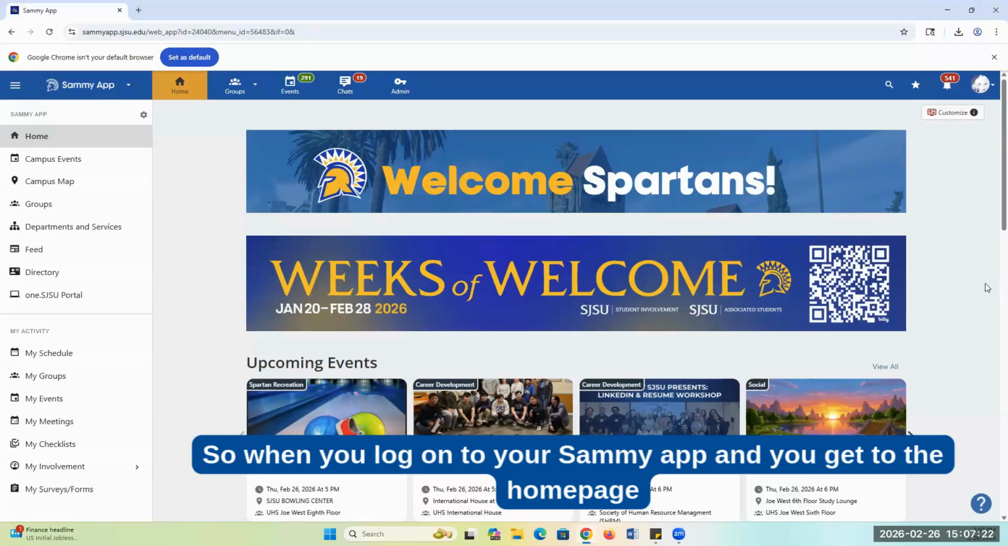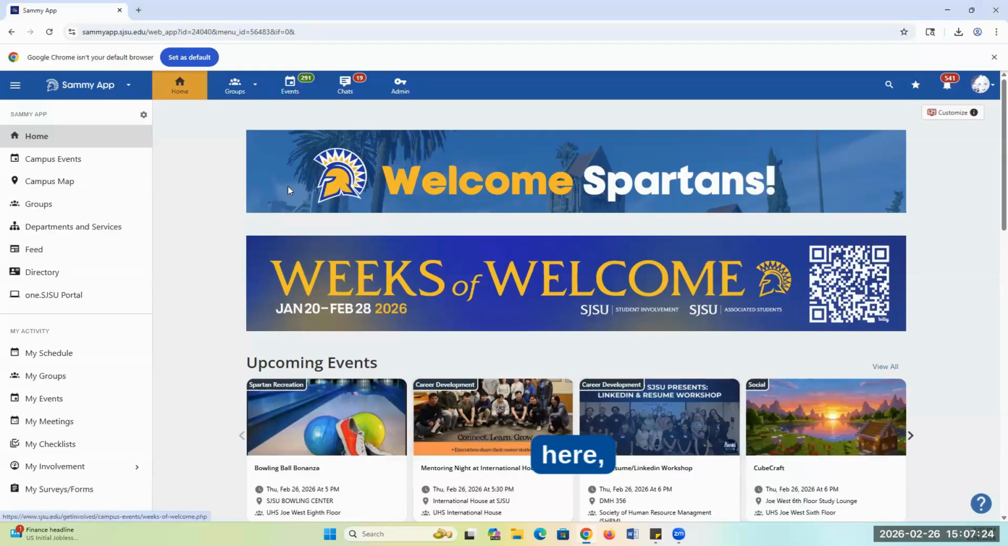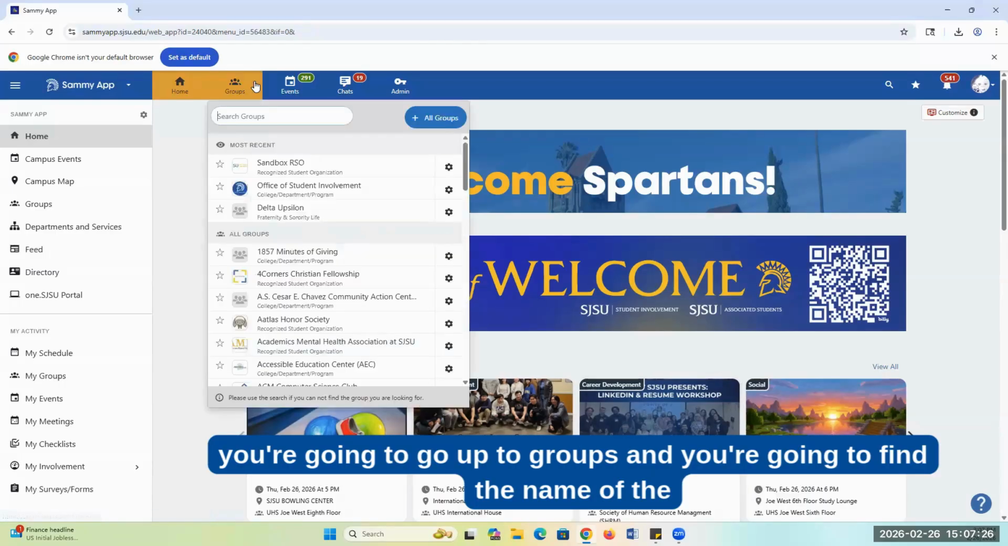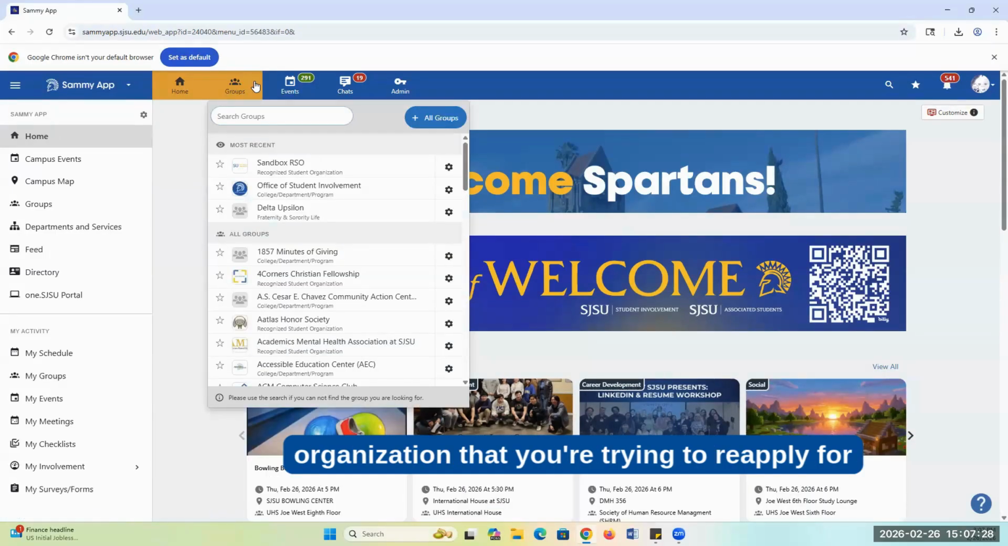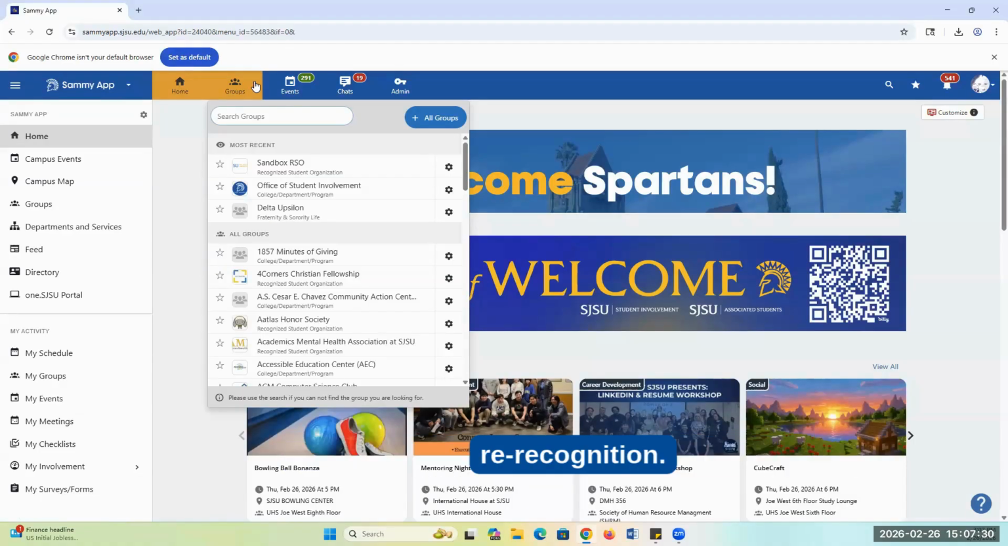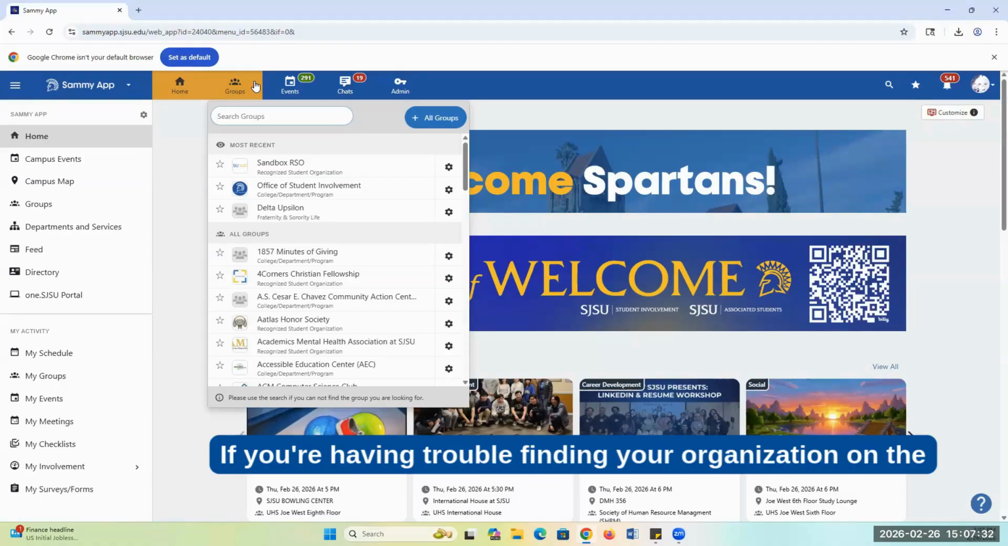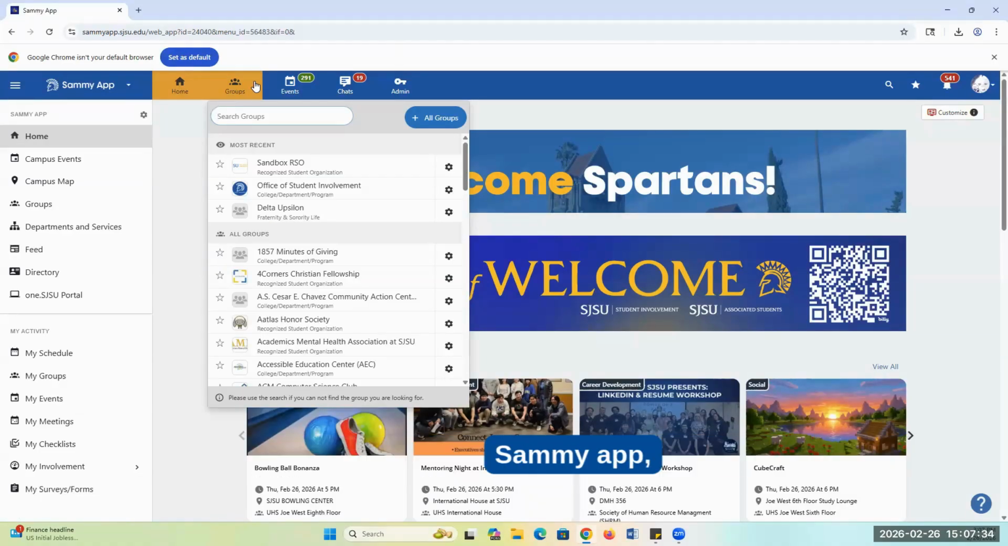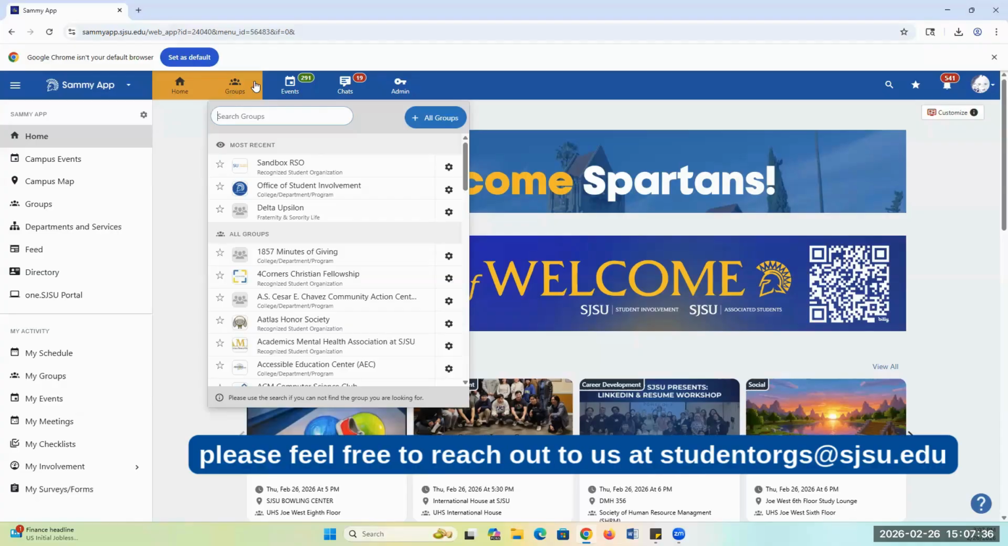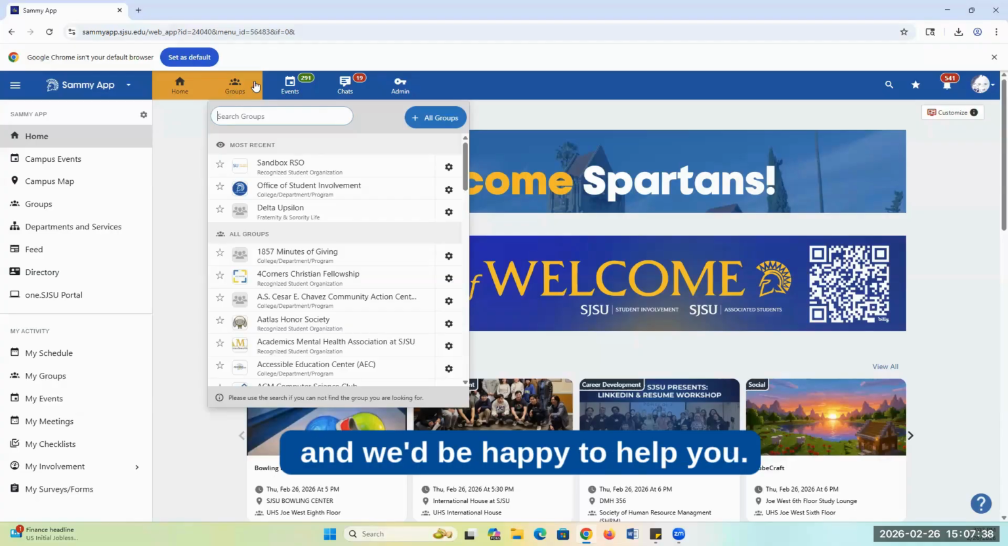So when you log onto your SAMI app and you get to the homepage here, you're going to go up to groups and you're going to find the name of the organization that you're trying to reapply for re-recognition. If you're having trouble finding your organization on the SAMI app, please feel free to reach out to us at studentorgs@sjsu.edu and we'd be happy to help you.